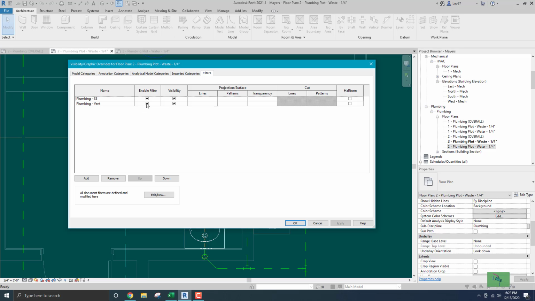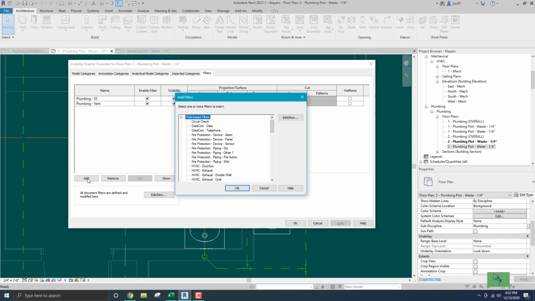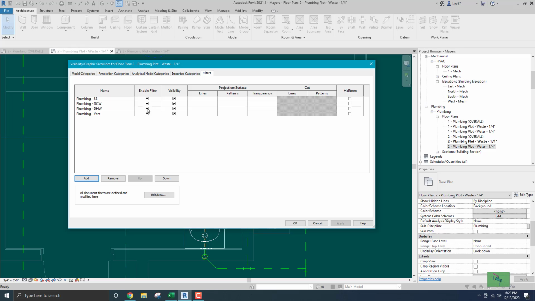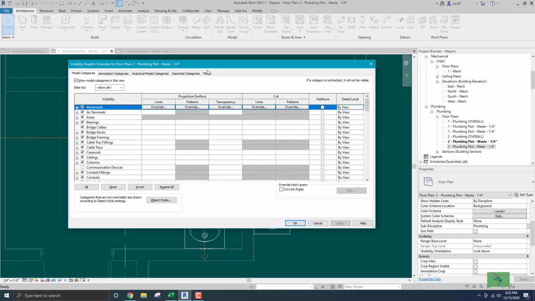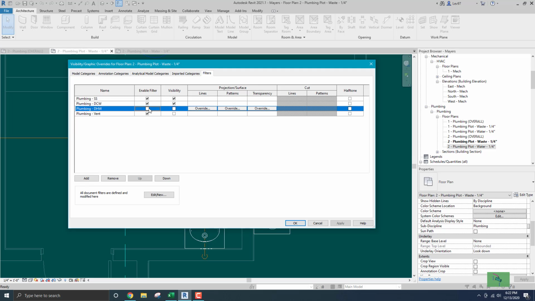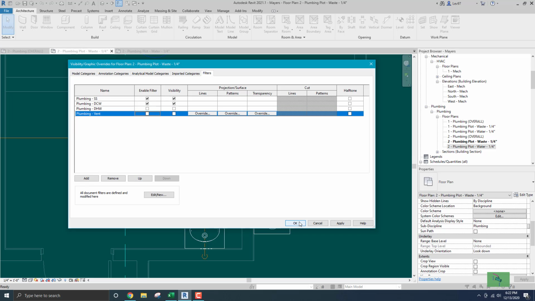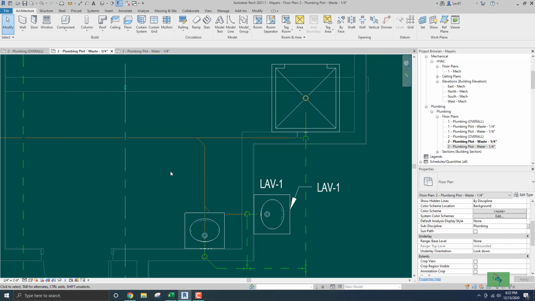Enable filter, visibility, yes. Add to plumbing systems, which is hot water and cold water. Yes. Enable filter, visibility, let's say no. I'm going to choose these two and see what happens. That didn't work. Go back. Enable filter. Turn those two off. That didn't work.